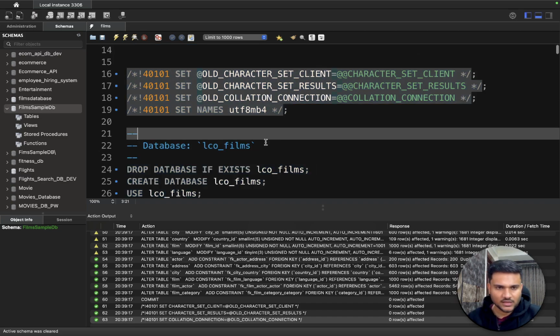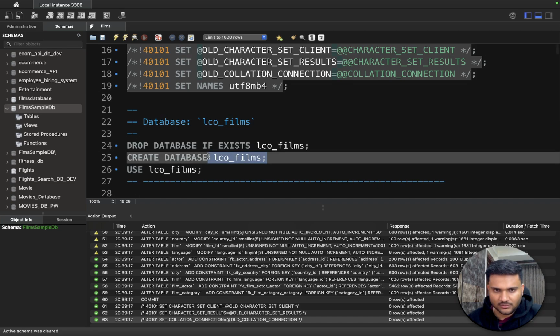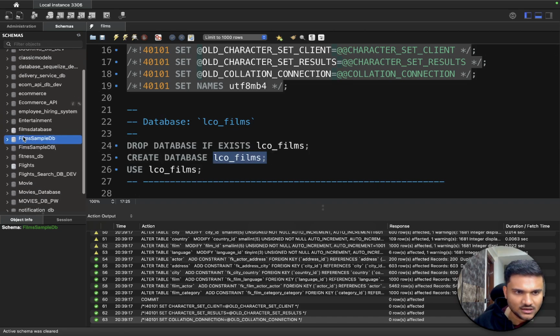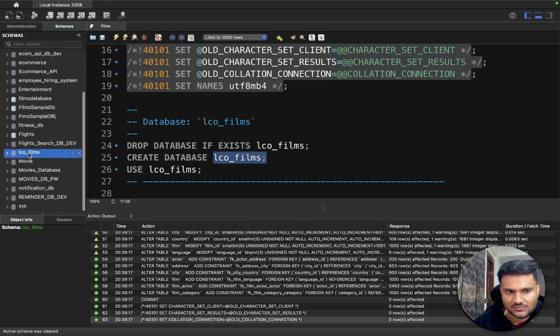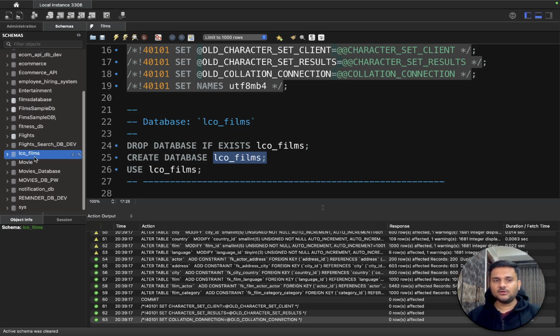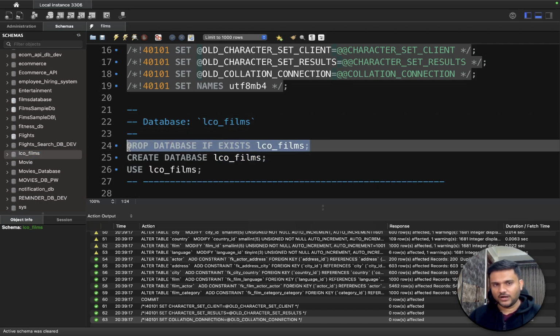Let me show you. There will be a new database named LCO films that will be created for you. If I refresh, you can see an LCO films database has come up. If there is already a database with the same name in your system, it will automatically delete it. You can see drop database. Don't worry if you don't get the syntax.